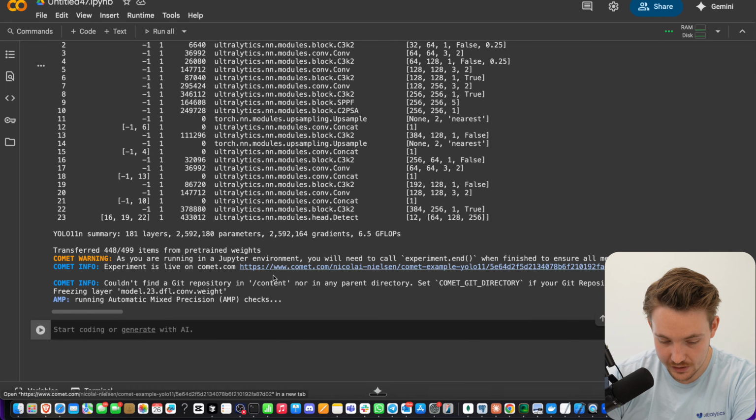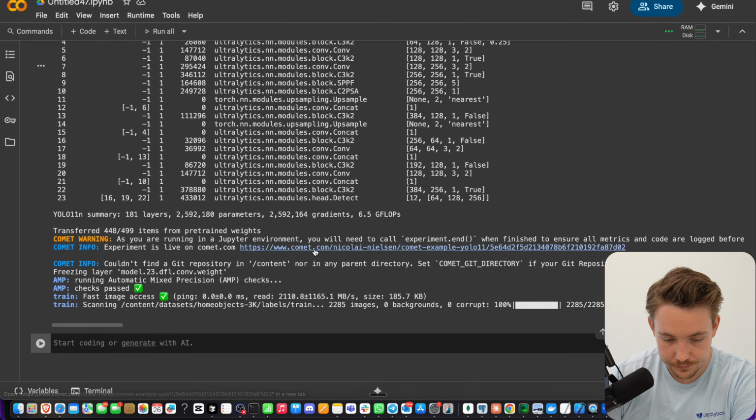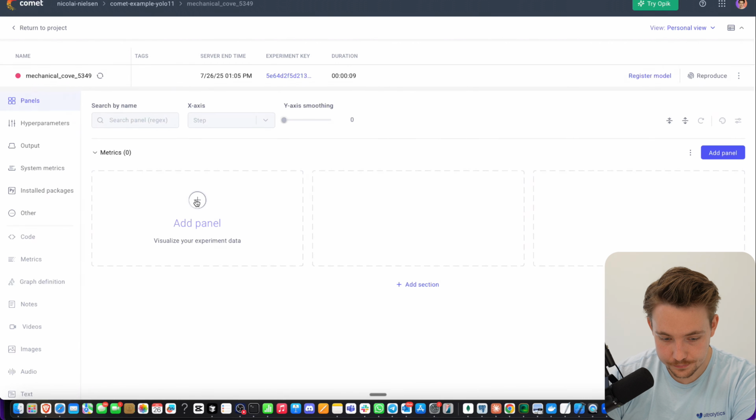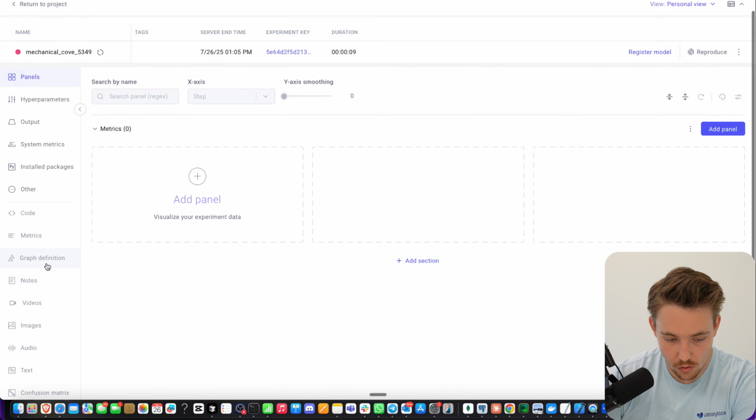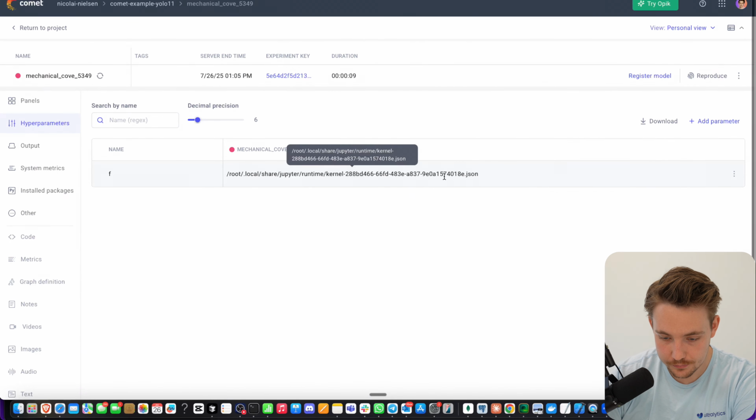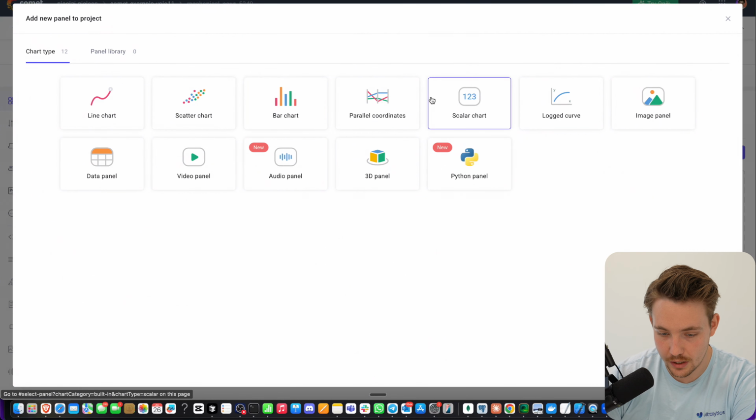And we see the experiment link on comet.com. We'll get the full URL to my environment here. Let's hit the link. It will open it up here. And now we can see we pretty much have our models. We have our panels, we have our hyperparameters, we have all different stuff. We have our metrics, graph definitions. Let's see the hyperparameters. We have a JSON file here with all the values for the hyperparameters that we're using. We can customize it here, so line chart, bar chart, all these different charts you can specify yourself.